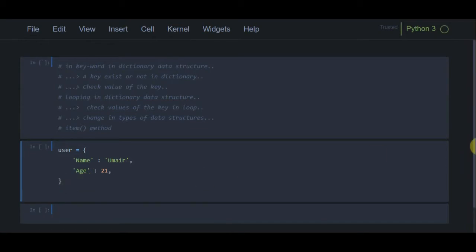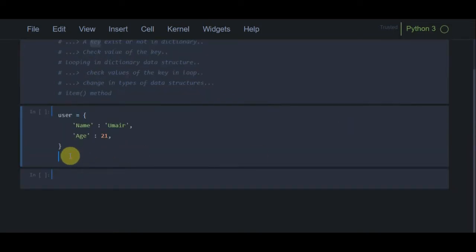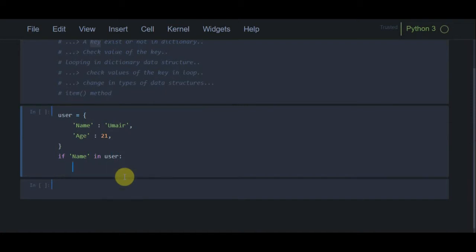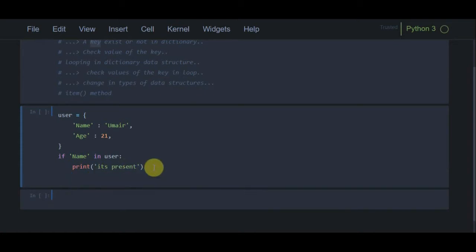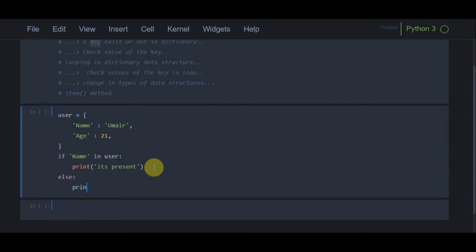First, we use the in keyword to check whether the key exists or not. So we are going to apply an if condition here. If, sorry, we have to write the key here. The key we have is name. This is the key and this is the value, as we discussed in previous videos. So we use the in keyword, and the name of the dictionary is user. So if name is present in user, then we can print it's present, and else we can print it's not present.